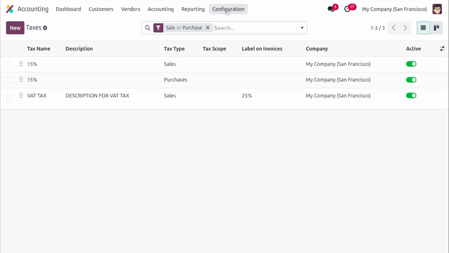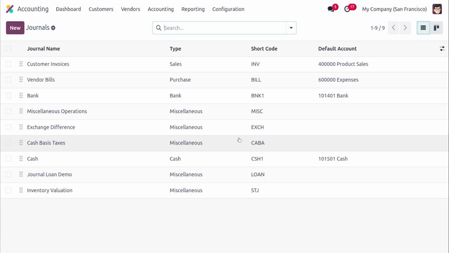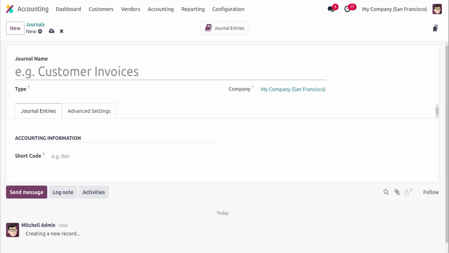For recording all the accounting transactions, we use the accounting journals. We can move to journals from this configuration menu. Here it shows a list of previously configured journals with journal name, type, short code, and default account. We can use this New button to create a new one. First, we need to specify the journal name here. I'm adding the journal name as Sales Journal.